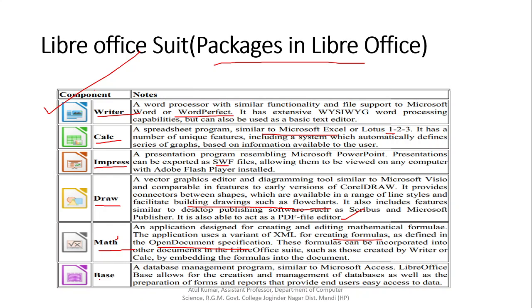And the next program included in LibreOffice is Base, which is a database management program similar to Microsoft Access. It allows the user to create and manage databases, as well as prepare forms and reports that provide end users easy access to data. So these are the different programs contained in the LibreOffice software.